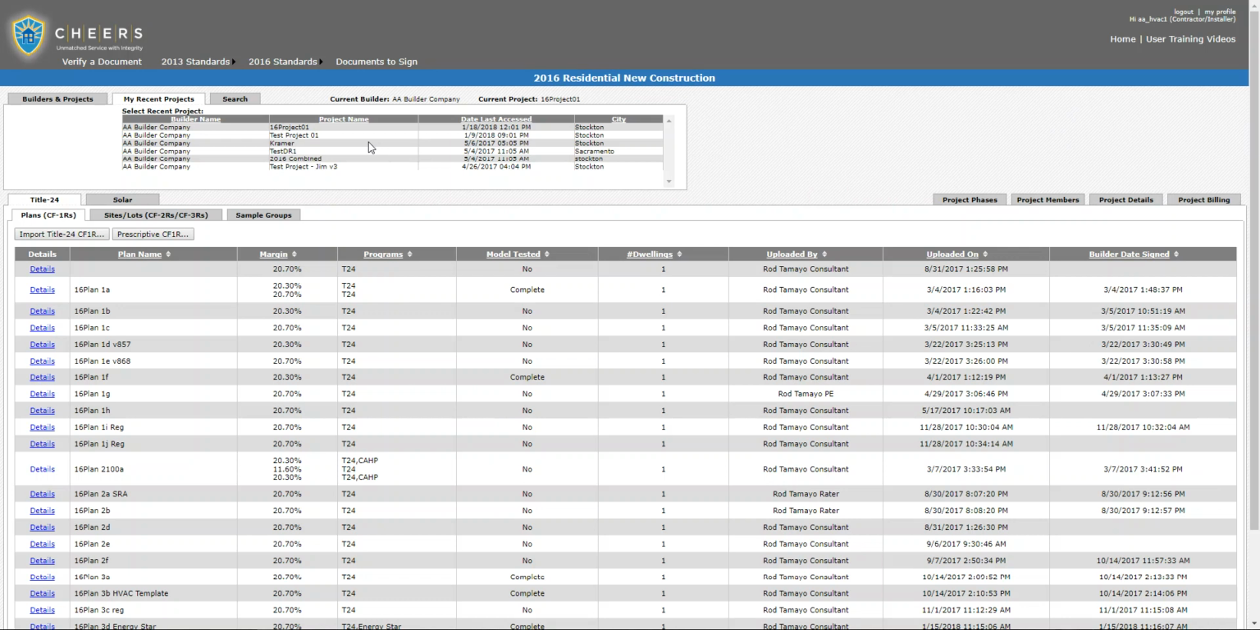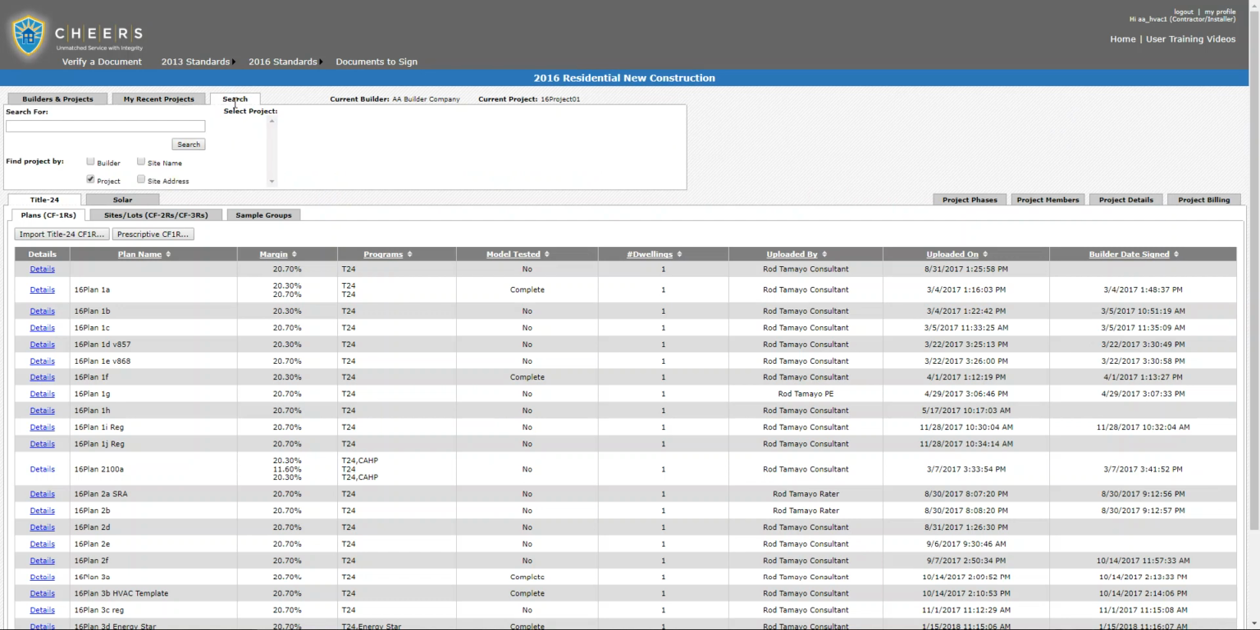So if you were just working in a project and had to switch over, you can easily navigate back to that project by going to my recent projects and then just selecting from the list the project that you want to work with. And then finally we have a search option.